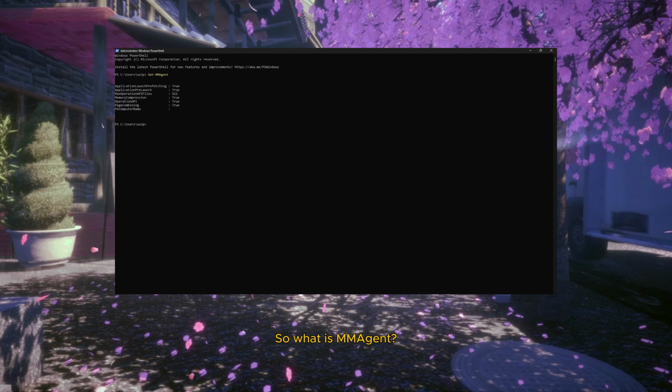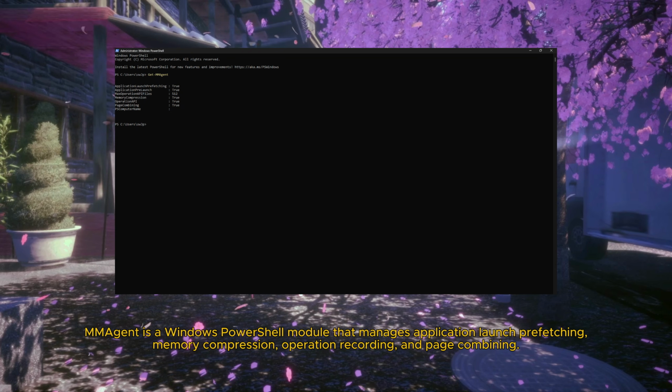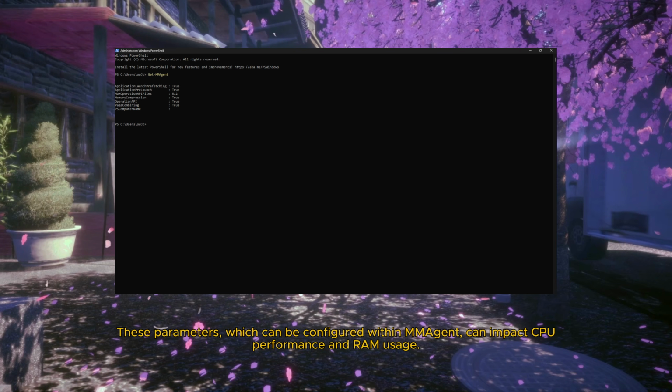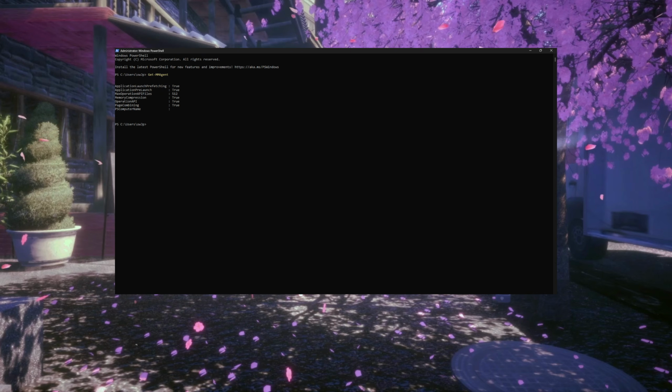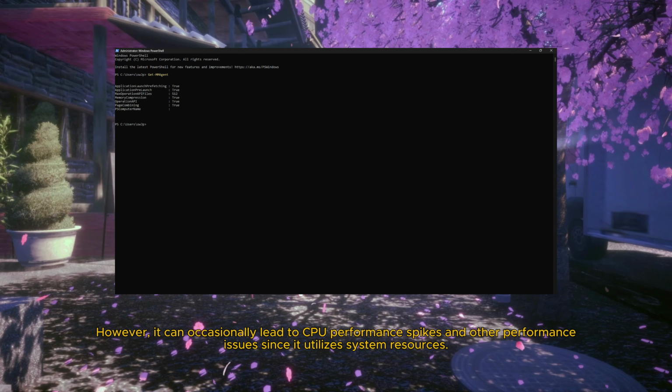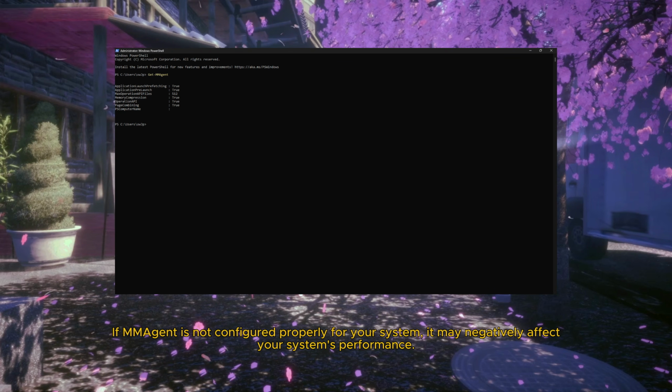So, what is MMAgent? MMAgent is a Windows PowerShell module that manages application launch prefetching, memory compression, operation recording, and page combining. These parameters, which can be configured within MMAgent, can impact CPU performance and RAM usage. The MMAgent module is designed to enhance responsiveness on low RAM systems by compressing low-priority data. However, it can occasionally lead to CPU performance spikes and other performance issues since it utilizes system resources. If MMAgent is not configured properly for your system, it may negatively affect your system's performance.